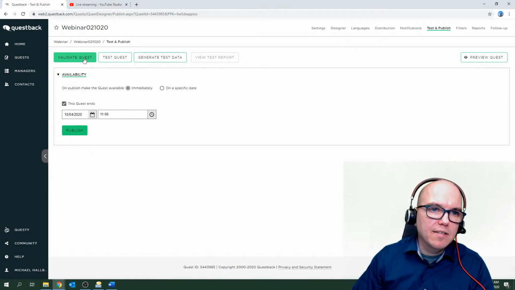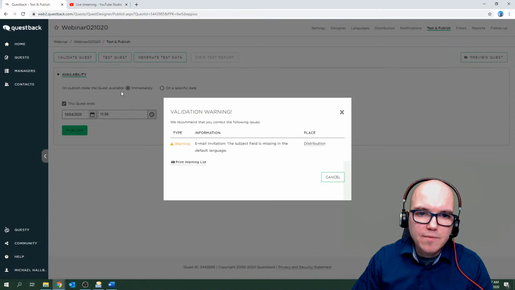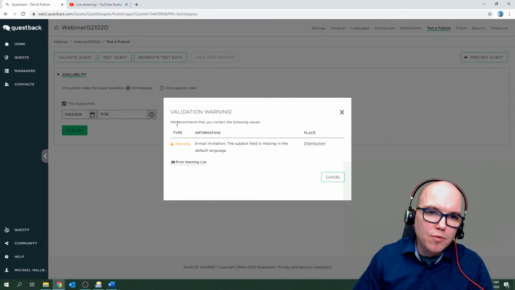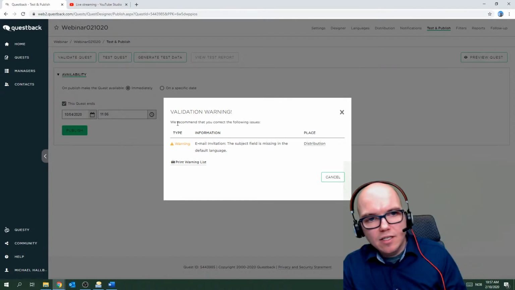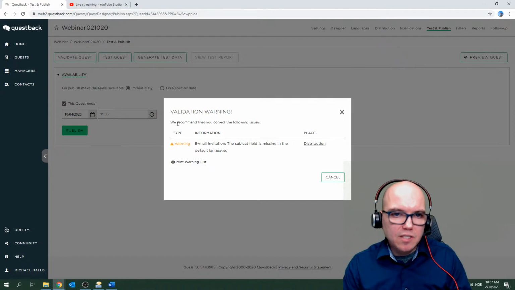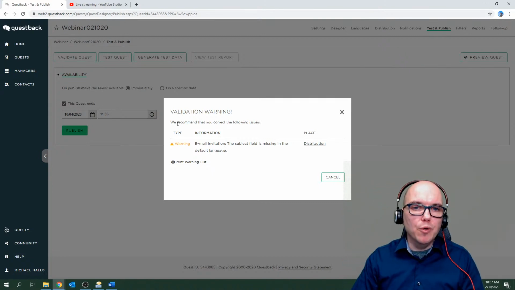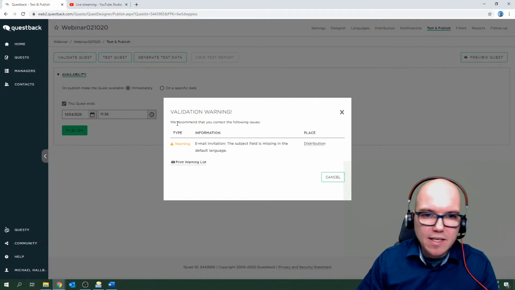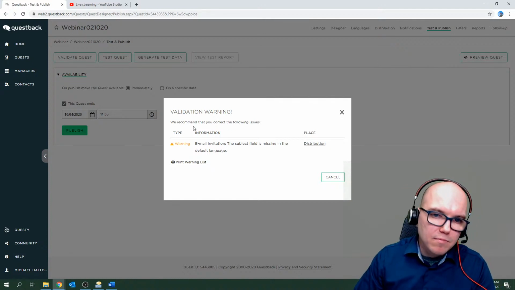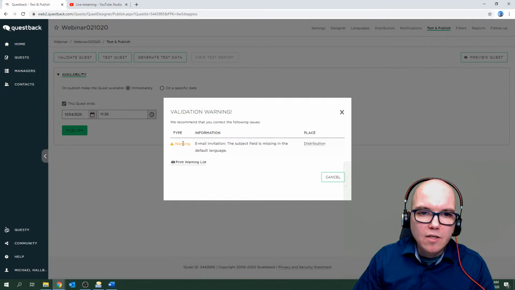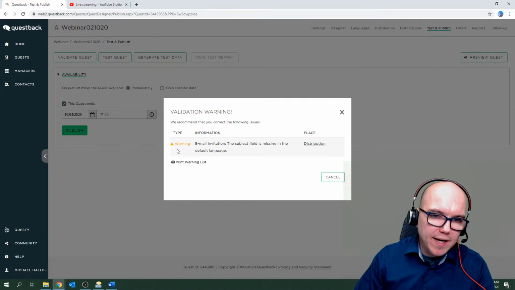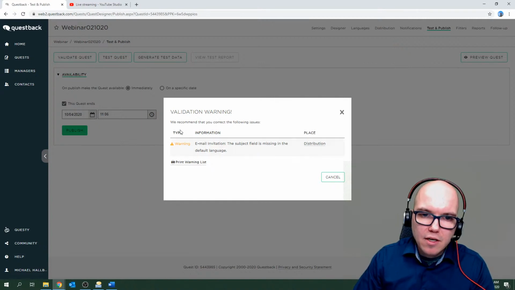So I'm going to go ahead and click this validation button, validate quest. And so you can see now it found something. So it says validation warning. We recommend. So what this is saying right off the bat is this is not a serious error. This is not something you have to correct, but we recommend that you pay attention to it and correct it before you go ahead and publish. So it's going to give me a type of message. So this is a warning. If it were an error, it'd be red. So this is just a warning, recommended.